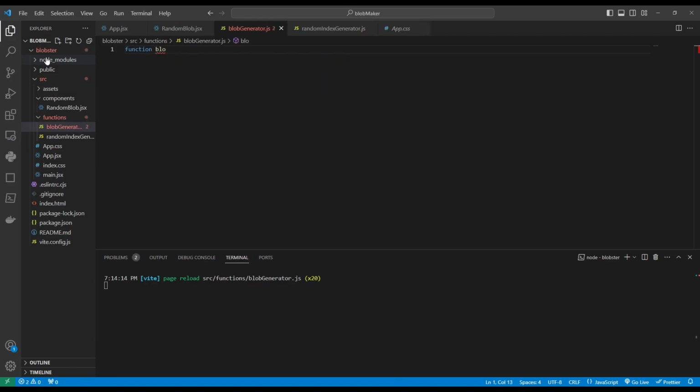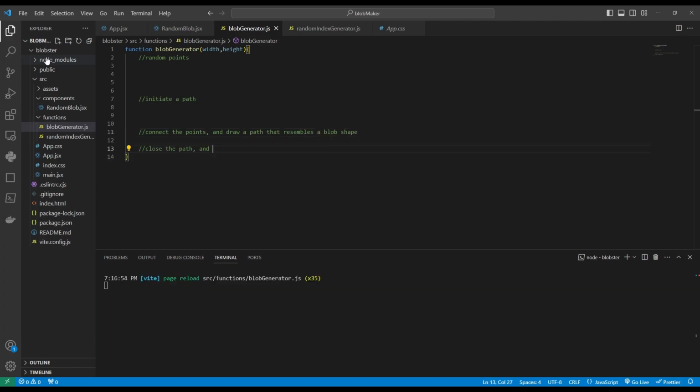All right, let's define our function. Function blobGenerator. We want it to accept width and height as arguments. Before we write any code, the first thing we want our function to do is generate random coordinates for points that follow a circular pattern. Our second to-do is to initiate a path. The third thing we need to do is to connect the points and draw a path that resembles a blob. And lastly, we want to close the path and return the path data.